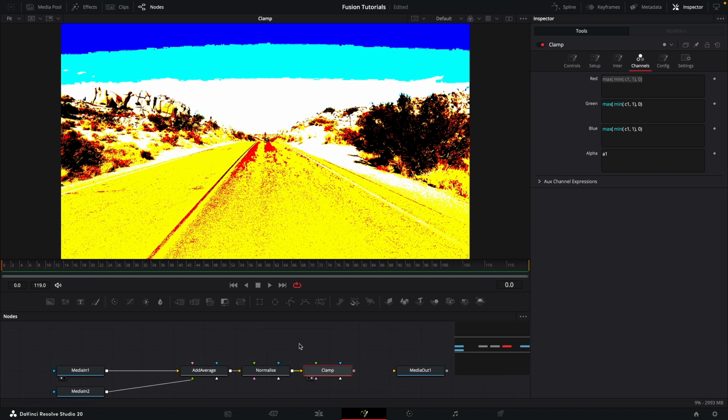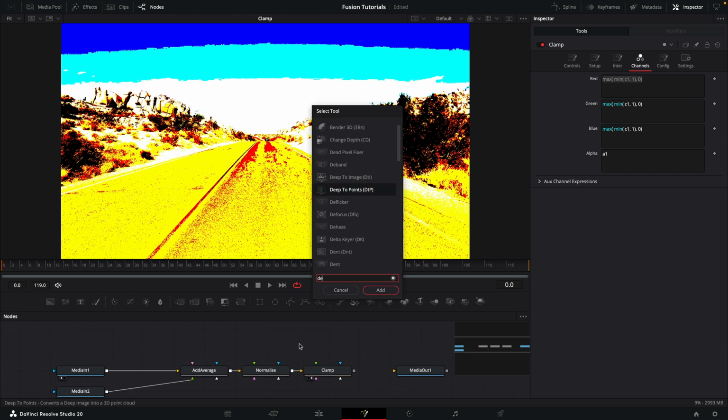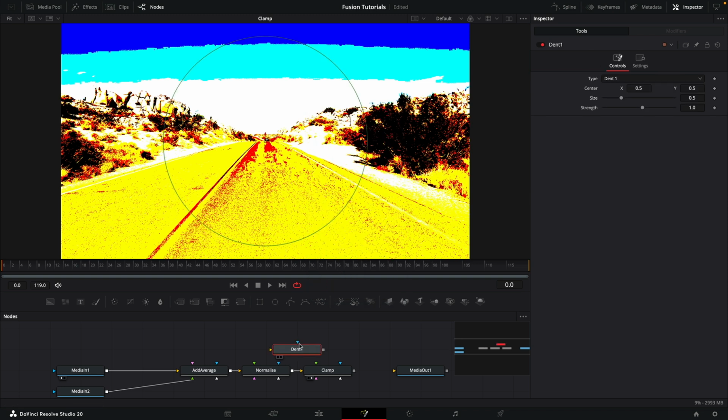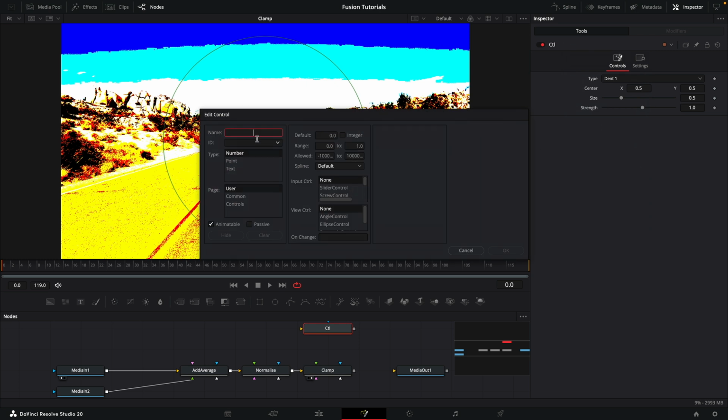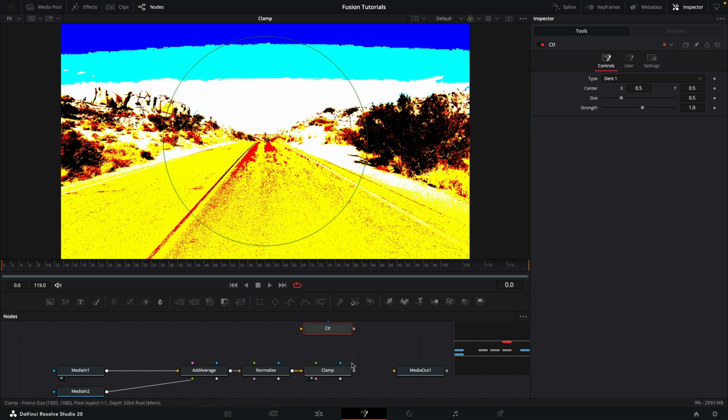Okay, so what I now want to do is to make a control node. And I'm going to do it using my favorite dent. No particular reason why I'm using dent, other than it's not got many default controls. I'm going to type F2 and I'm going to rename it as CTL. And I'm going to right click on it, edit controls. In the name field, I'm going to type fill. And over here, I'm going to select slider control. And we want a default of 1. Press OK.